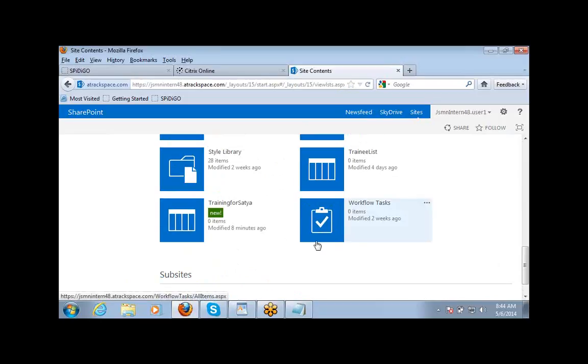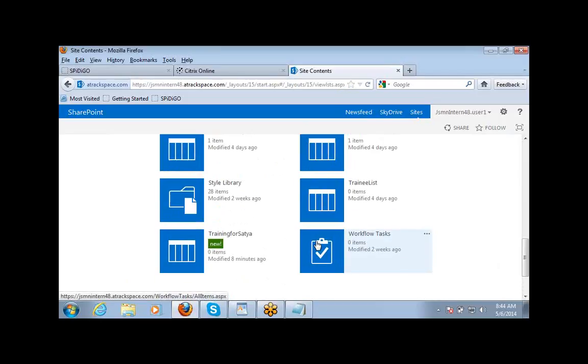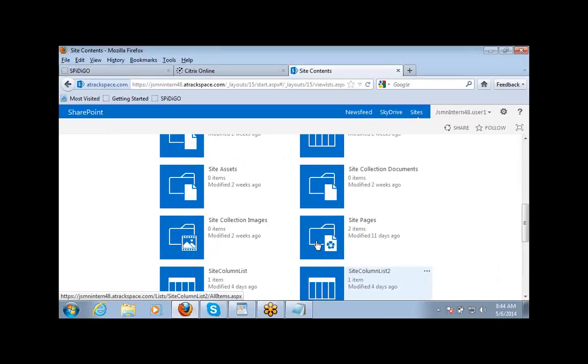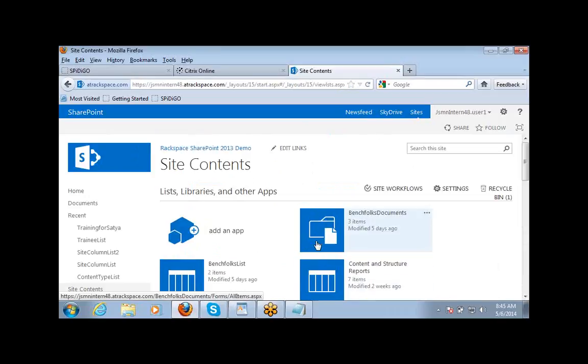Now we will focus on this list that we have created. In a list we can have different views, and we can have different columns added to a list. That part we need to understand, and after that we'll focus on site columns and content types. First you need to be clear with the list. You can imagine a list as a SQL table.